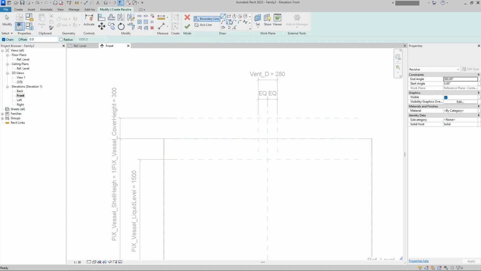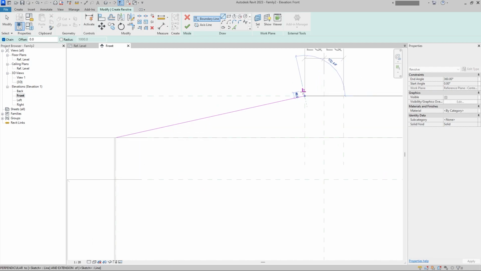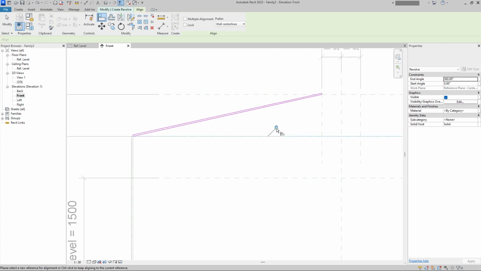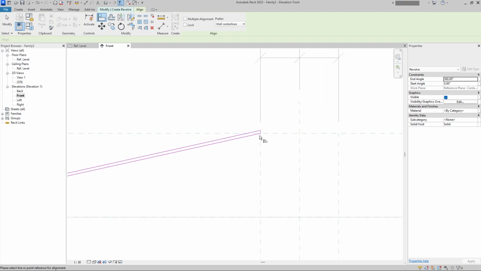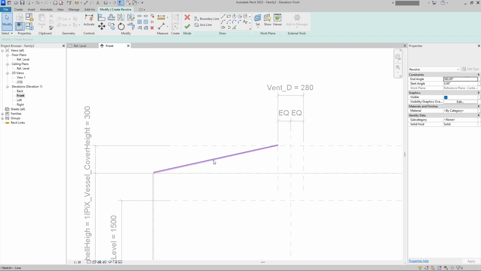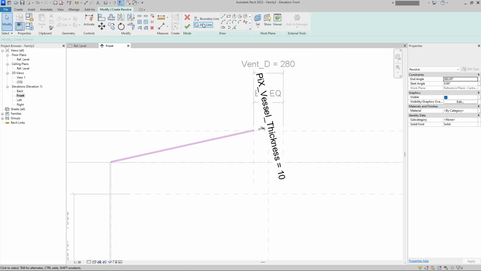And now let's create the cover of the vessel. We'll go from here to here, with a thickness of 10 millimeters. And then let's ensure that we lock it to the proper surfaces, or to the proper reference planes. Like that and that. Great! And also do not forget to indicate the thickness, and the axis line. Great!